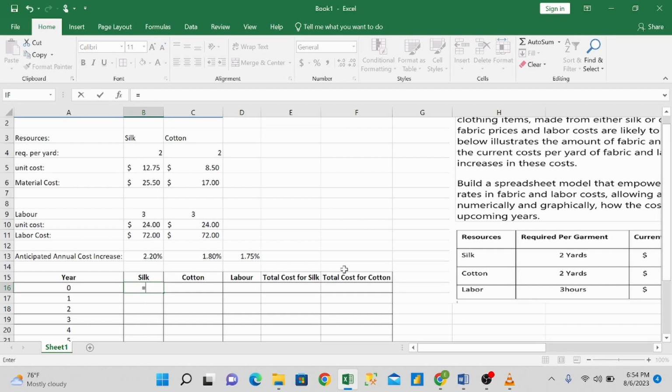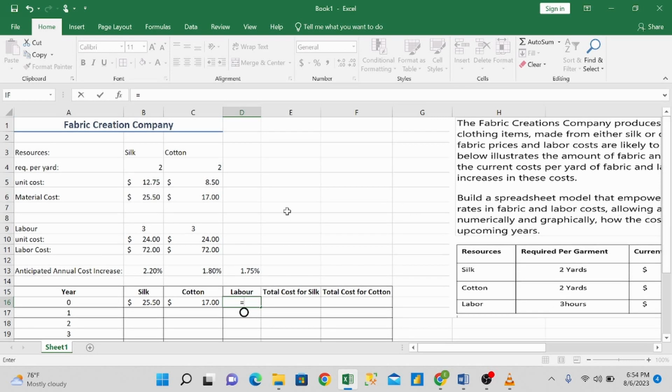So what is the current cost of my silk? 25.50. The current cost of my cotton, 17. My labor. If you look at these two, the labor cost for my cotton and silk are both the same thing, so it doesn't matter which one you choose. For the sake of this example, I'm just going to choose this one.